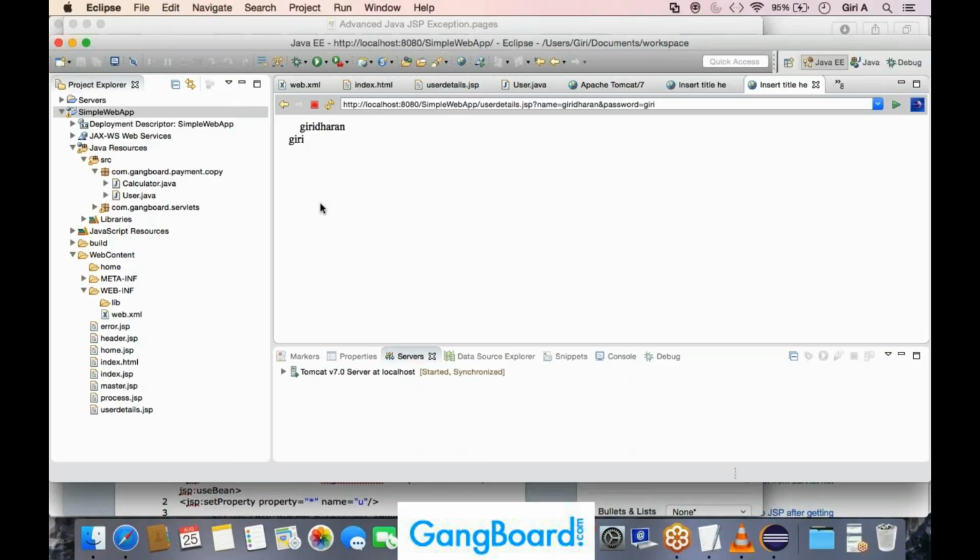And there is one more thing. Actually, you can make this object a session object. Maybe we'll try that example tomorrow. Okay. Tomorrow, we pick up from here.